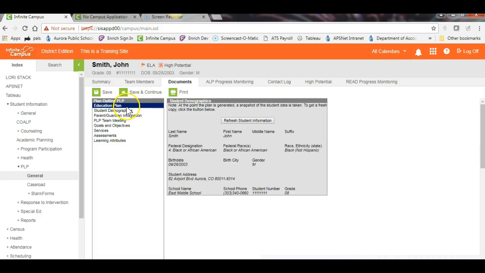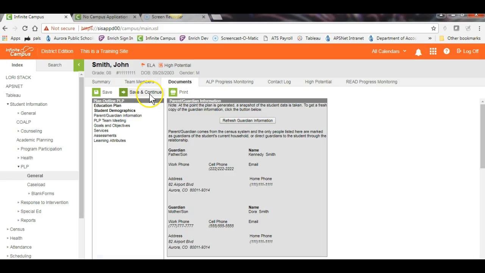It now takes you to the next section of the plan, which is the student demographics. This information is auto-populated from Infinite Campus and you don't need to add anything to it. However, once the plan is created, if any of the student information changes, you can just refresh this information. Save and continue. You are now taken to the parent-guardian information. You do not need to do anything to this page as well, except to refresh it should this information change. Select Save and Continue.